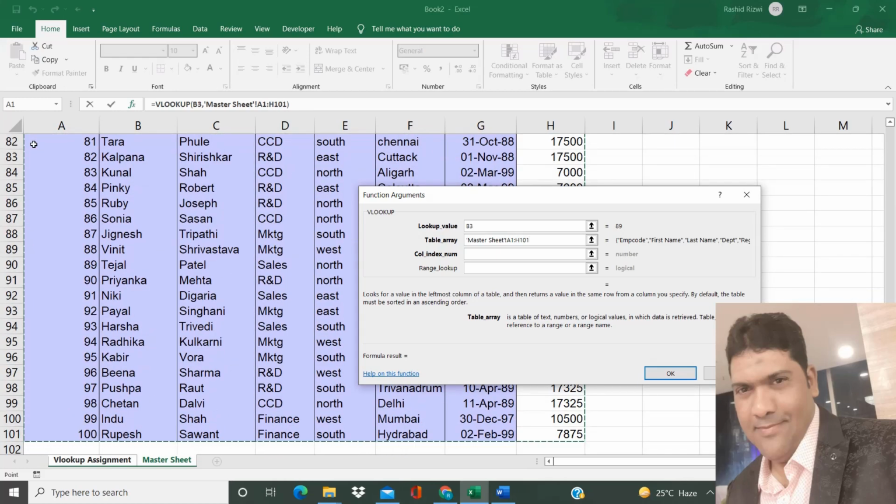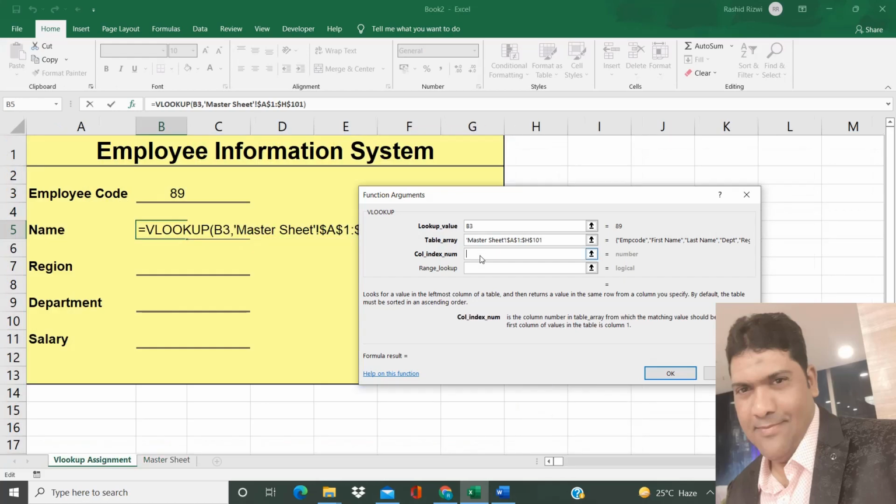You have to lock your table. Why? Because if you copy the formula down, the table address will change. That is why we need to lock it, so that if you copy down anywhere, the table array should not change. So I have locked my table. So finally my formula is this B3 and the table array.